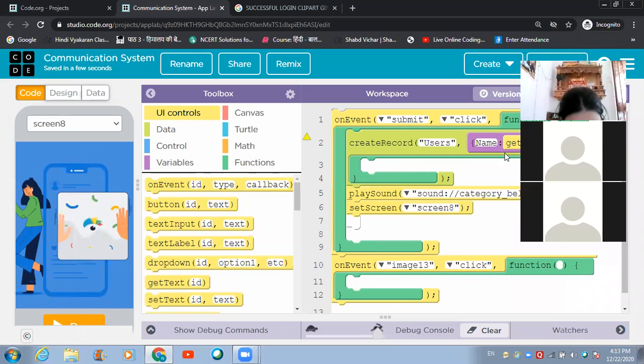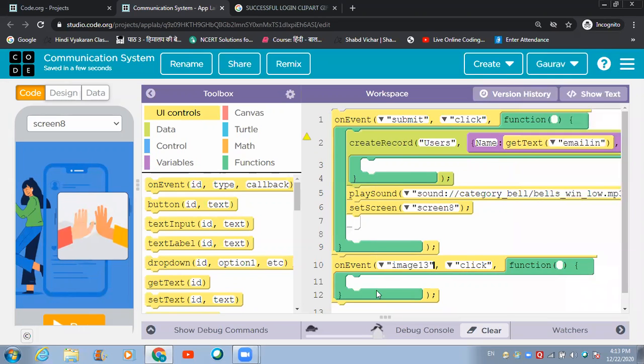Okay. So from this drop down, I am selecting image 13. Who is this waiting in the waiting room? Let me give them the permission to enter.